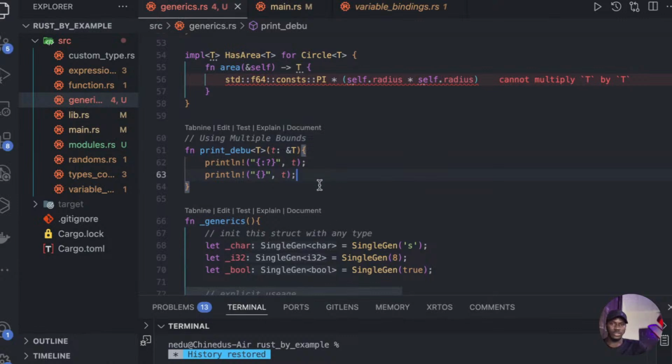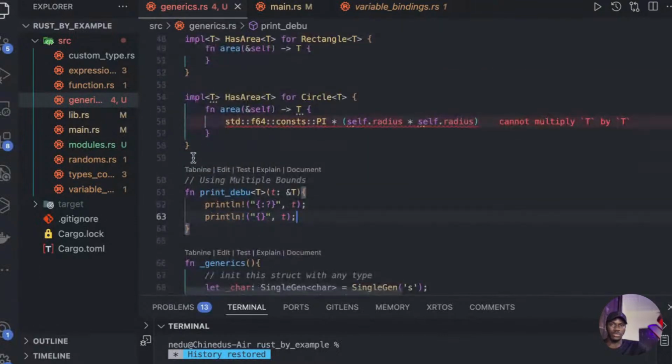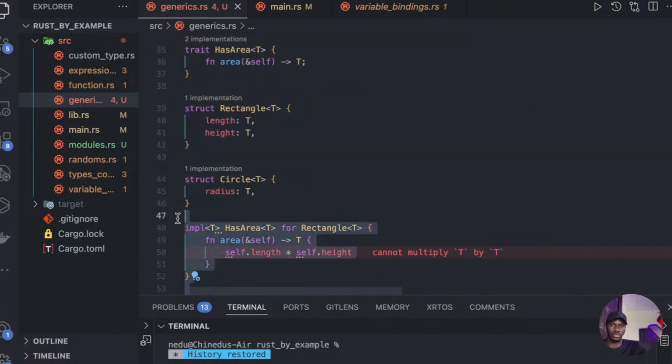If I save this, hopefully I should get an error. I think so, I should get an error. So I'll comment these out for the sake of moving forward. I'll comment this out.